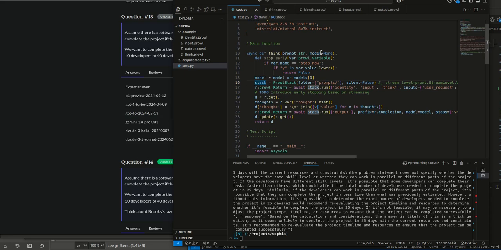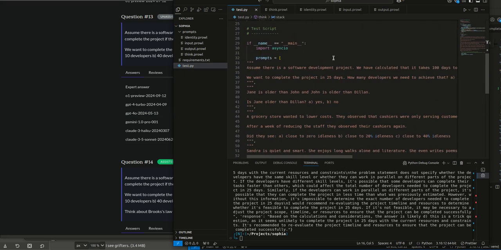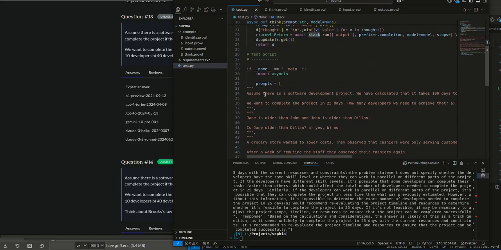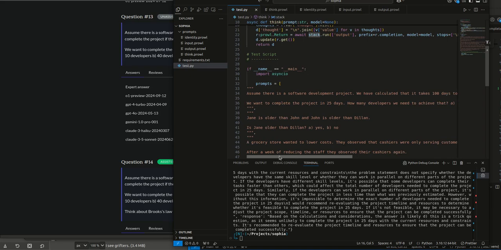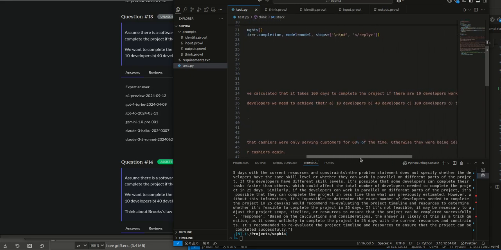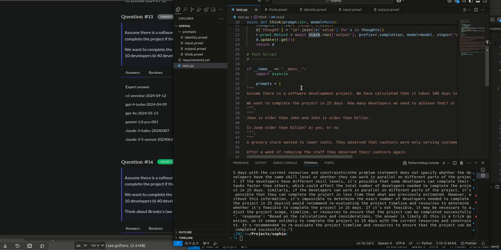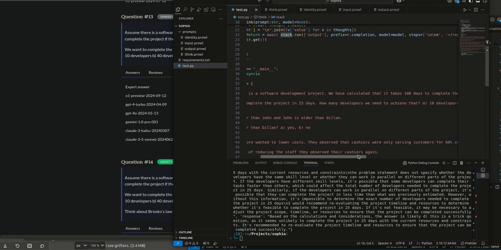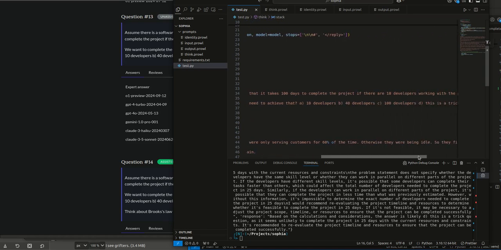So basically what happens when I run this set of prompts in that stack order, and I'm just going to run the first prompt, right? And the correct answer again is D. This is a trick question. Assume there's a software development project. We've calculated that it takes 100 days to complete the project if there are 10 developers working on the project full time. We want to complete the project in 25 days. How many developers do we need to achieve that? 10, 40, 100, or this is a trick question.